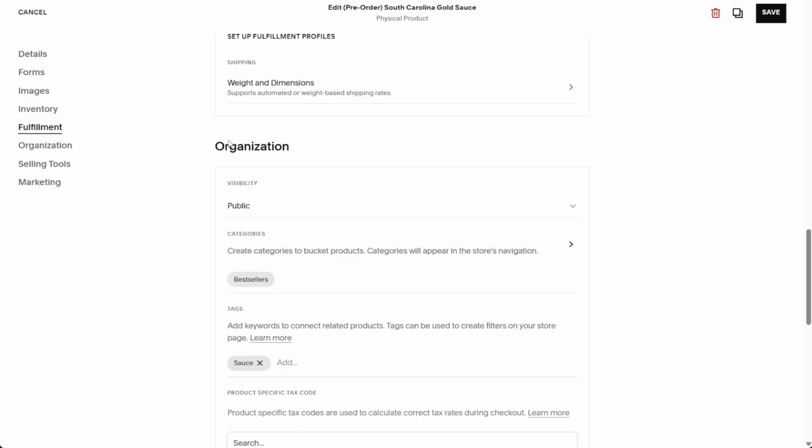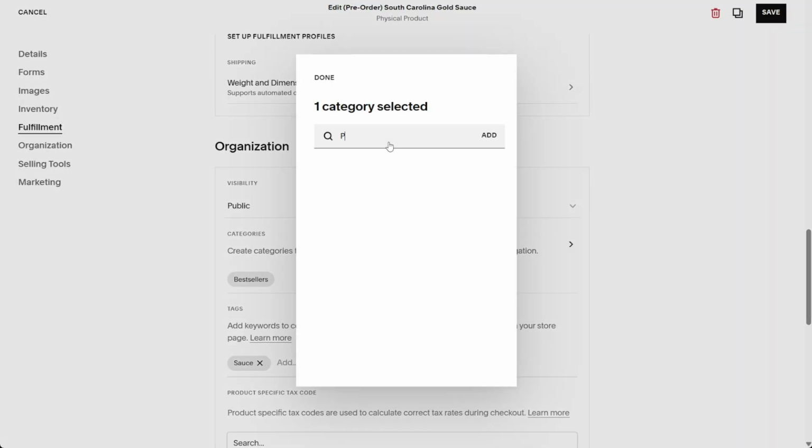And what you could also do is under the organization tab, this is for you, you want to set a category for a pre-order. So simply head over to categories on the right-hand side, click on the arrow going to the right. And from here, you want to add a pre-order category. Now on the right-hand side, simply click on add. And once you do that, you want to make sure that on the right-hand side of the pre-order category, you make sure that it is checked.